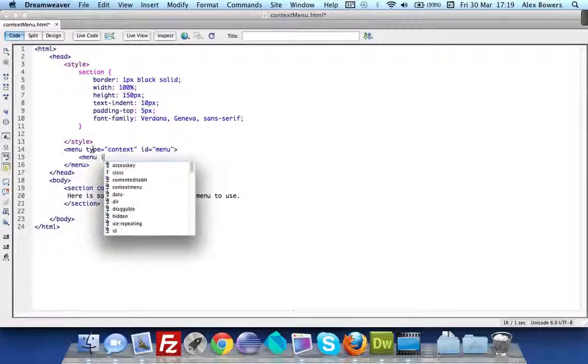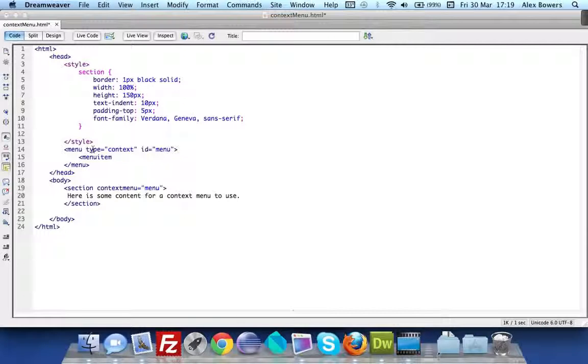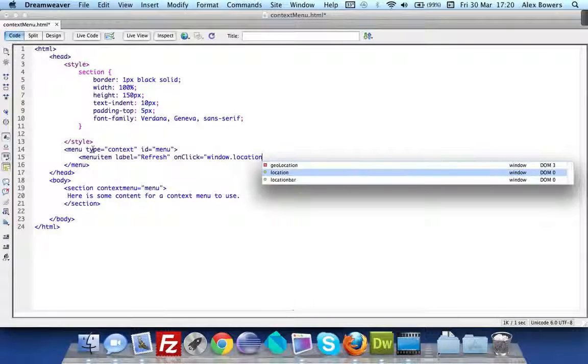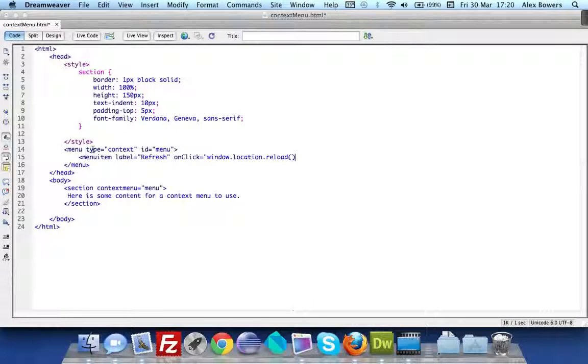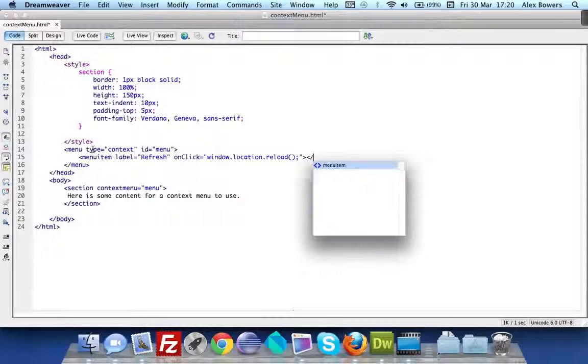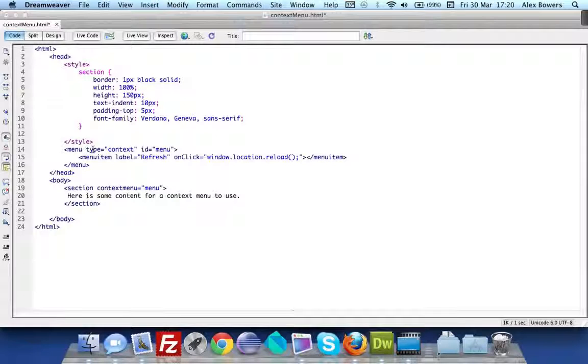And now if we add a menu item, and we add a label to that, the label is what will show up on the actual page. So when we right clicked and we had the word Twitter, that was the label. So this one I'm just going to do refresh. And you can have it so it does a certain thing when you click it, so that's done by doing onclick. It's going to refresh, so it's going to be window.location.reload. I think that's right. I'm not very good at JavaScript, but I believe that's right. If it's wrong, then it's the principle that counts anyway.